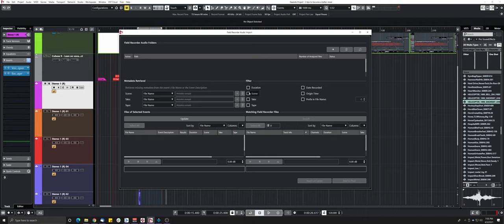So you can try to find, depending on the duration, the scene, the take, tape, the date recorded, the urgent time, or the prefix file name. So it will help you match all of those files automatically for you in Nuendo and sync them in your project. So that's a huge time saver.